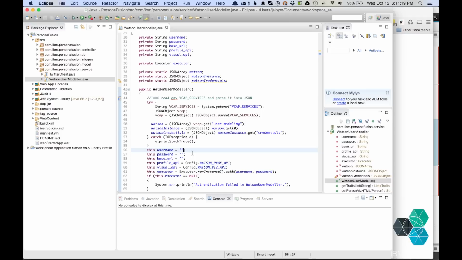Then like last time for Cloudant, we need to go ahead and fetch a couple variables from the JSON object, and we're going to say, let's get the username, and we need to cast this to a string, like we did last time. Then we need to get the password, and we're going to cast this to a string also.